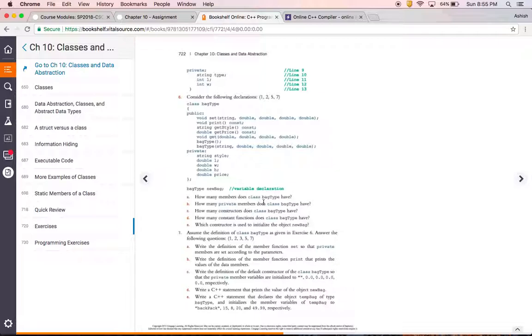How many private members does class bagType have? As you know, I was counting earlier, 7. How many constructors does class bagType have? How many constructors do you see? Constructors are the functions which share the same name as the name of your class, and it is bagType. So we have two constructors.